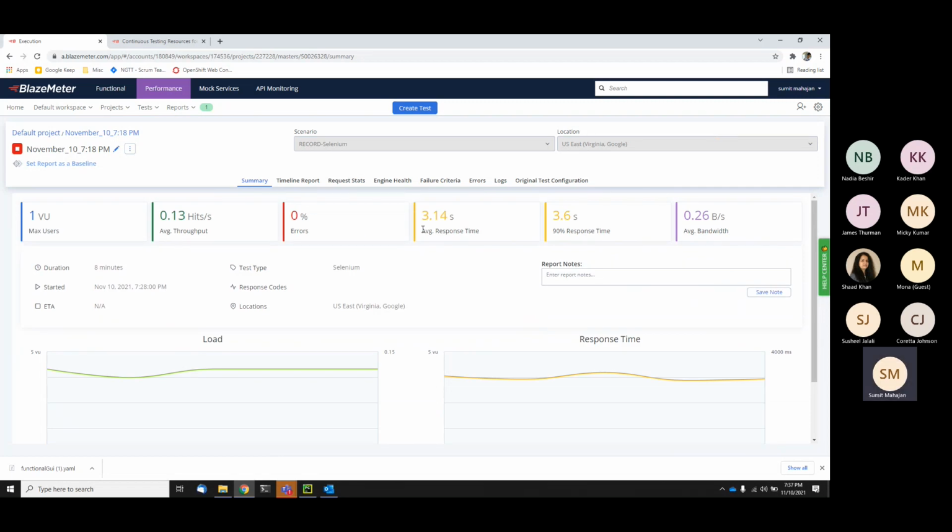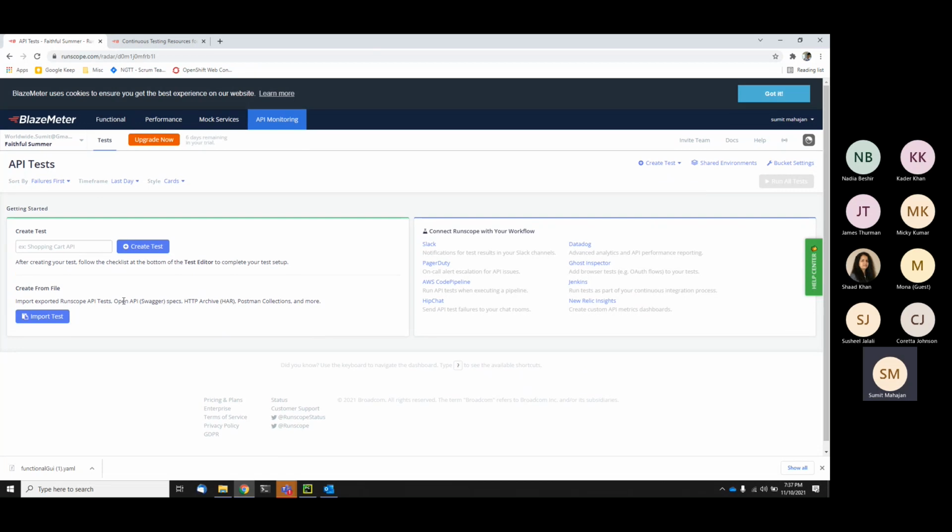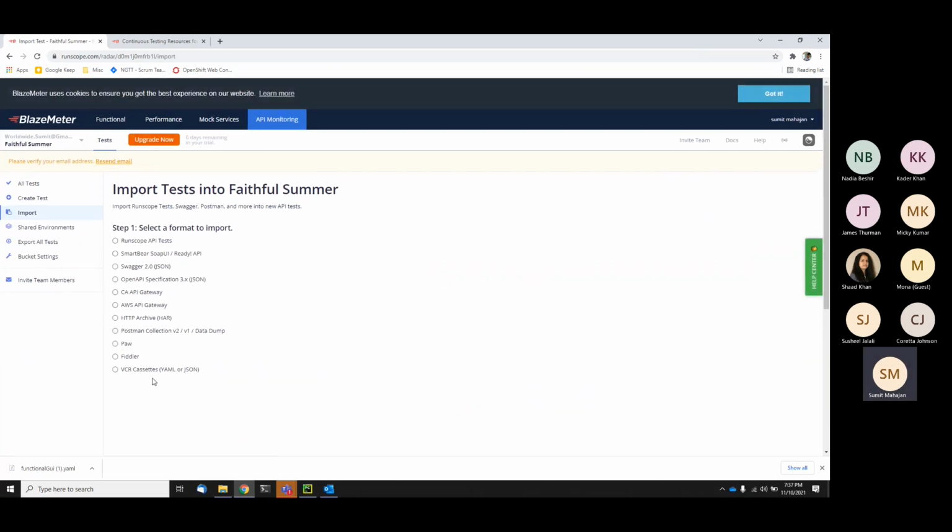All right, I think that's pretty much it from my side on BlazeMeter on the performance tab. Now we are left with mock services and API monitoring. API monitoring is very similar to how we run performance, but then you need to have your API test imported over here, what kind of test you have.